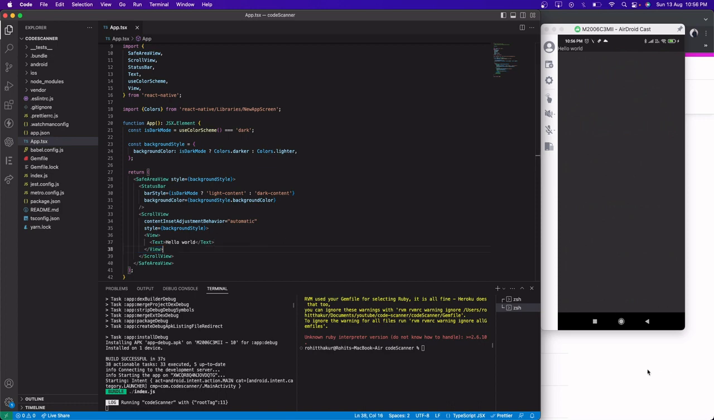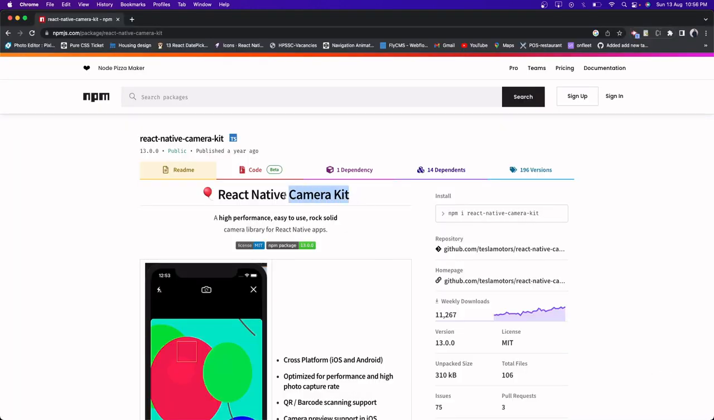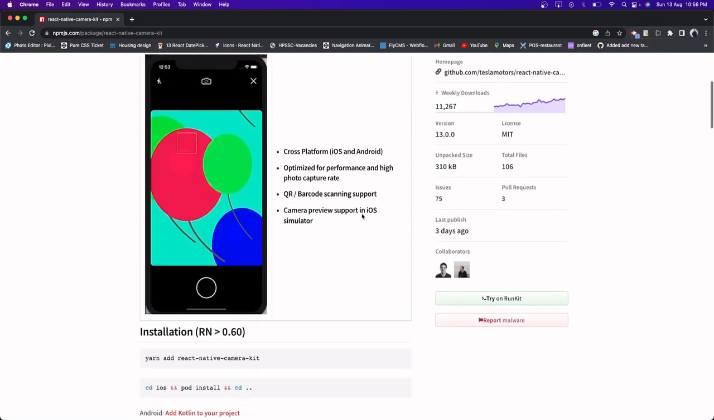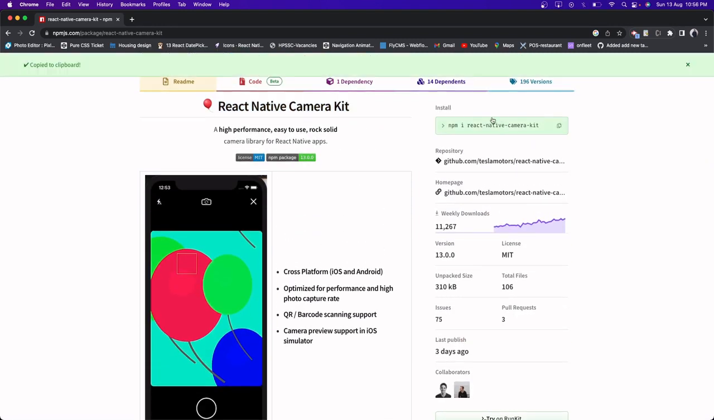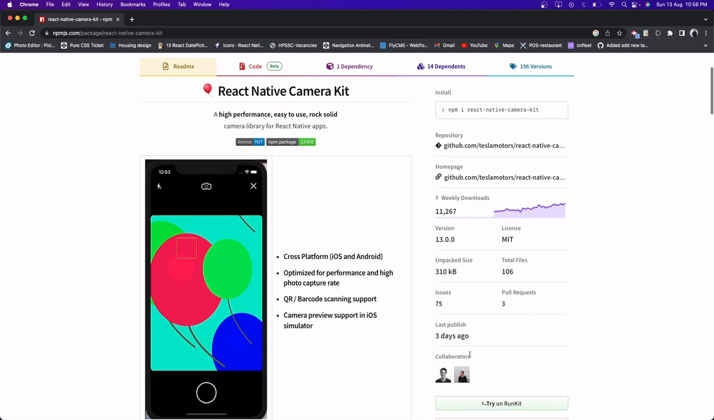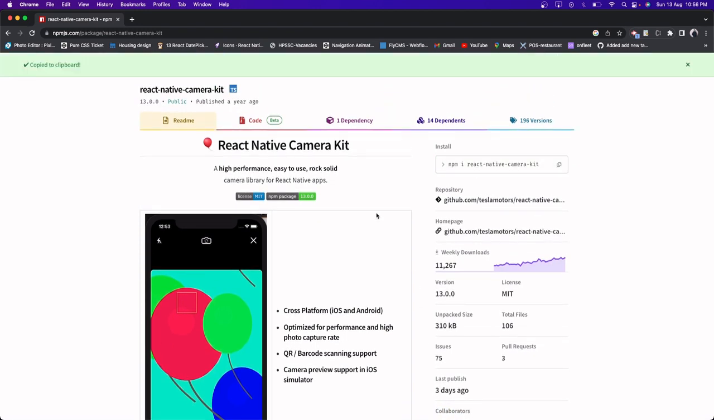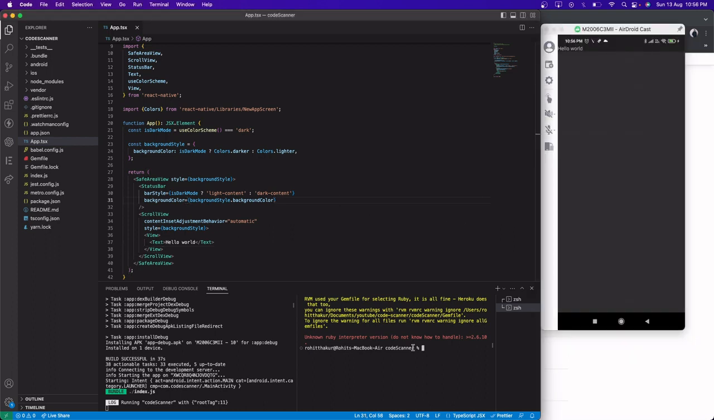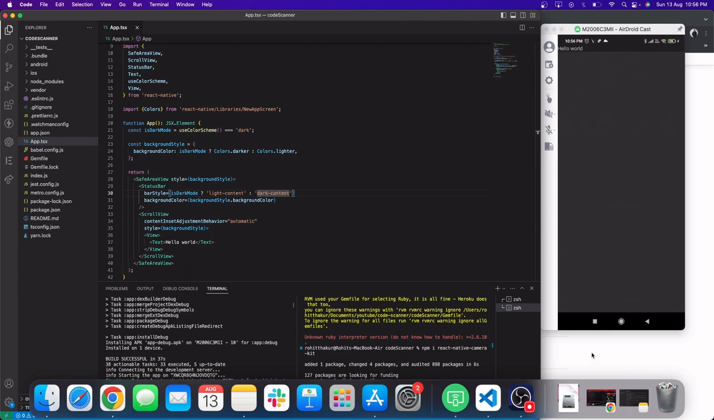So for the QR code scanner, we are going to use a package, React Native Camera Kit. It is a high performing, easy to use, rock solid camera library that we are going to use. And also it was last published 3 days ago, so collaborators are working on it, so it is quite reliable. And let's install this. Command V, npm install react-native-camera-kit. Let's wait till it gets installed. Nice, it got installed.